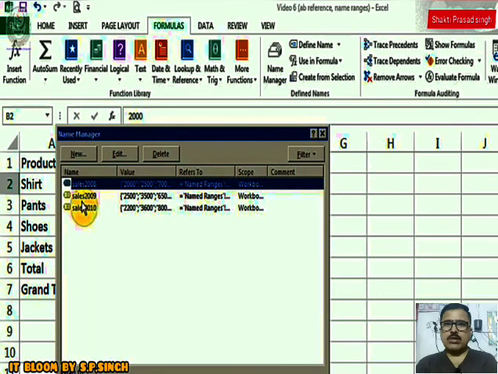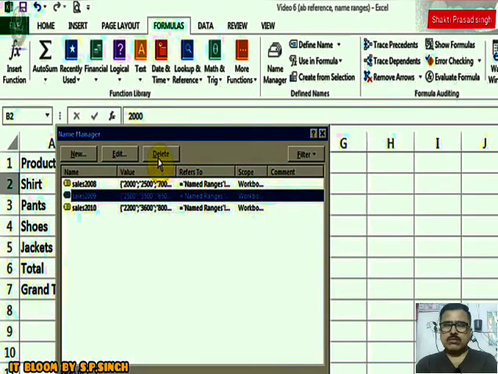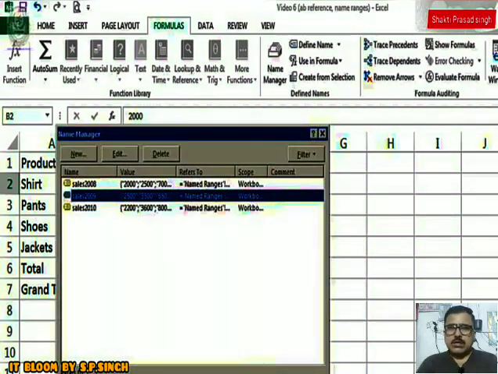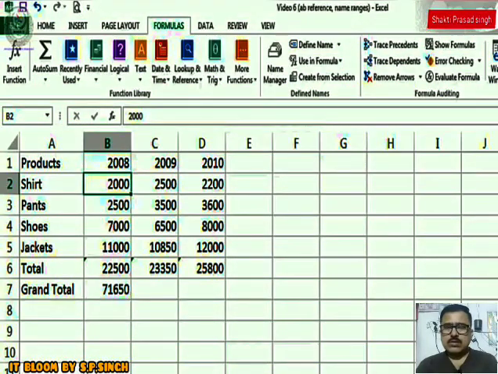So you can click on any one, you can delete it, go back and recreate it, or you can edit it, change the names, click up here, and then go back and highlight the proper range again. So I'll just click cancel and close this. So that's what you have to do under formulas, name manager. I'll come back to home.